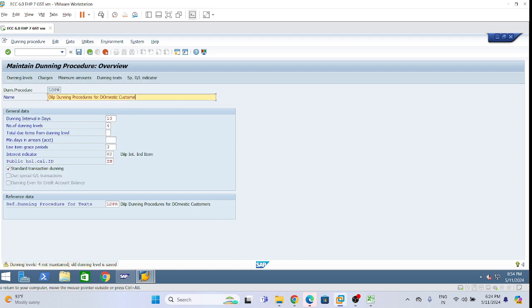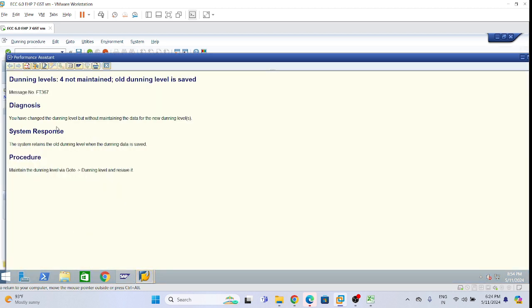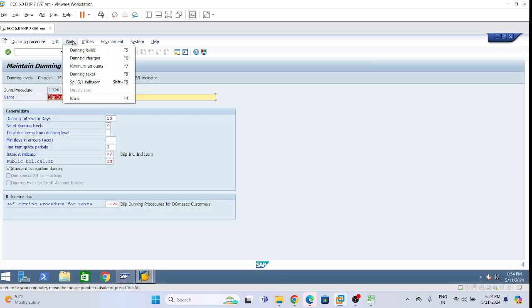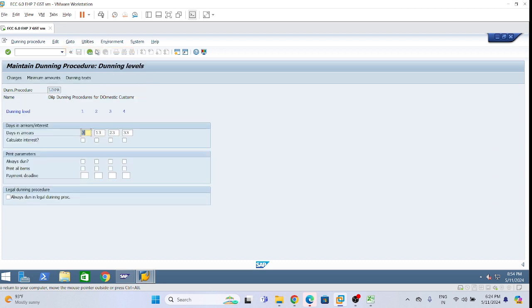Let me change something. Dunning level 4 not maintained. Old dunning level is saved. You have changed it without maintaining the data for the new dunning level. The system retains the old dunning level when dunning is saved. Maintain the dunning level via go to dunning level and resave it. We will not save right now. So this is as per our scenario.